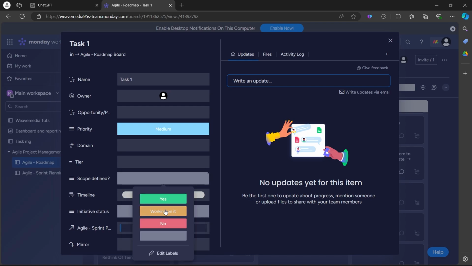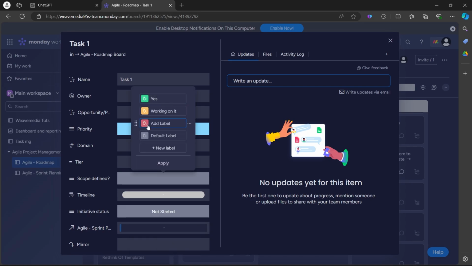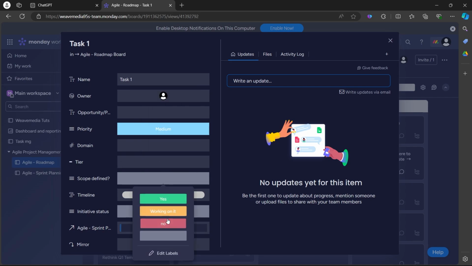Now you can also select scope defined, whether you have this task completed, working on it or no. You can also click on edit labels and change the name of these labels and click on apply. Now you can select that label.